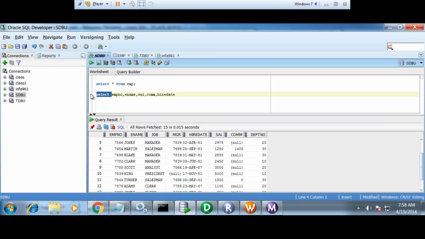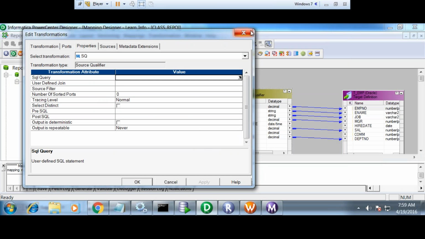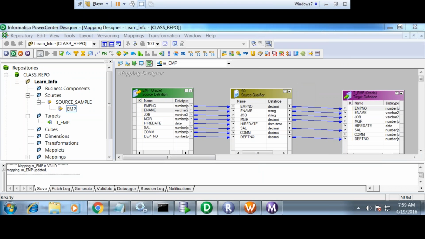It started firing the query: select employee number, e-name, salary, commission, hire date. That's it. The from clause was missing from the source qualifier. So that's the reason it started erroring out. So I have rectified that issue, then I saved the mapping.